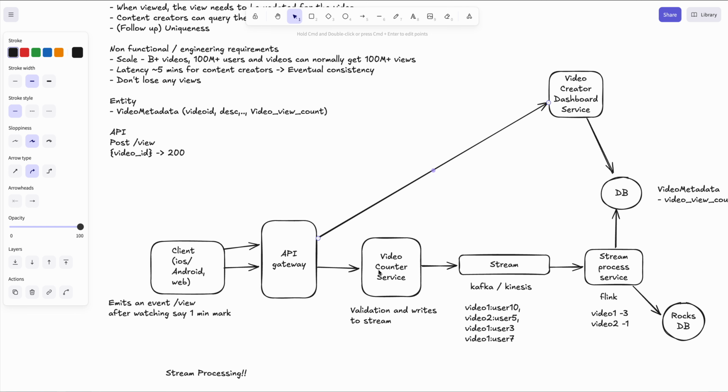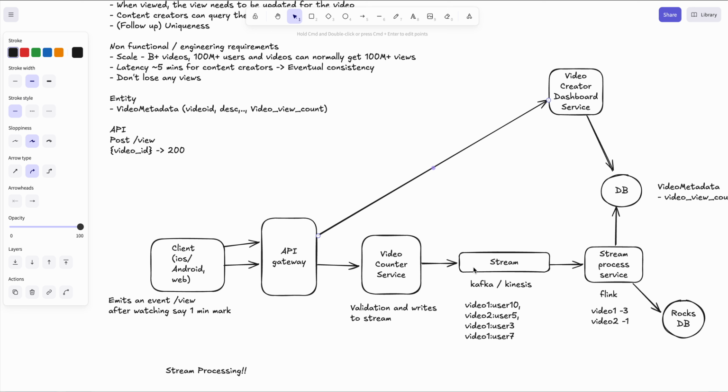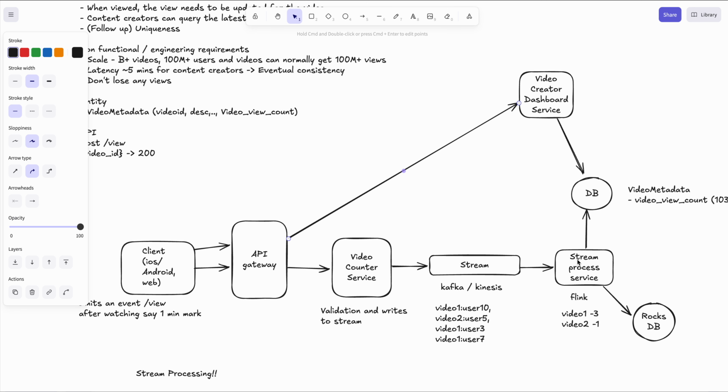So what we do is we would shard it based on the video ID, and then write it to the stream. And the stream processing service, for every few minutes, like we said this is configurable, but I'll start with something like a 3-minute window. So for every 3 minutes, again, this is also sharded based on the video IDs.